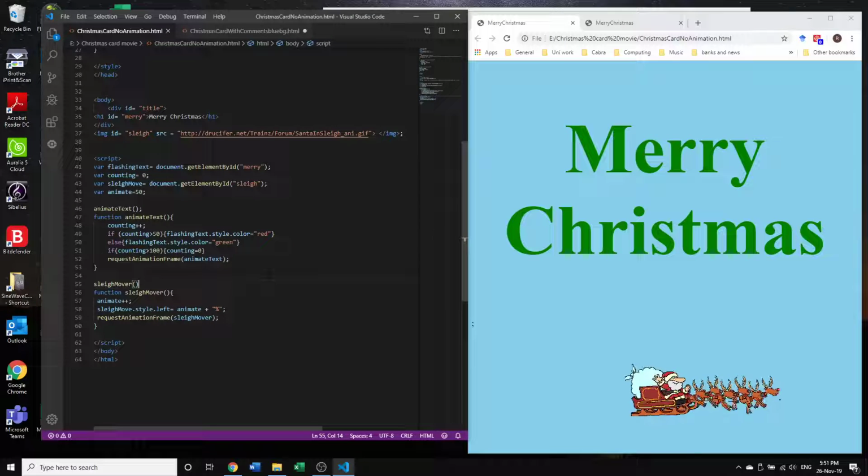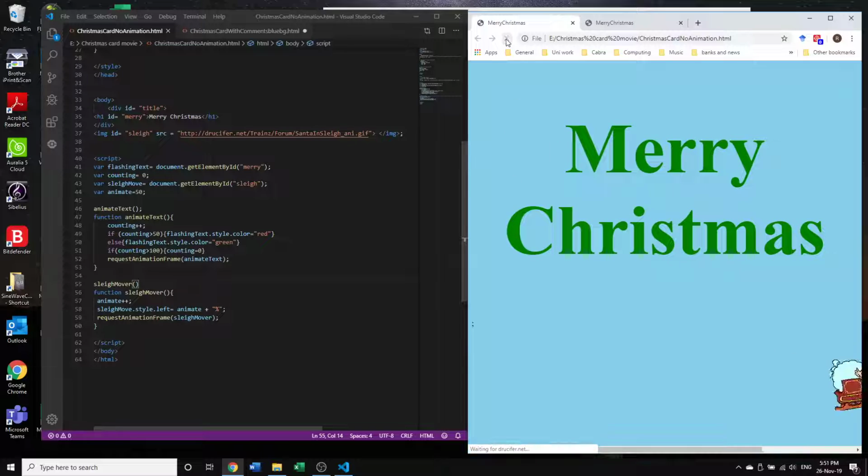Click on save. Over here click on refresh, and if we're lucky it completely disappears. We can see something's happening down here, and I think what's happened is it's shot off to the right of the screen, never to come back. Oh, there it goes. Okay, so what we need to do is bring animate back to 0.